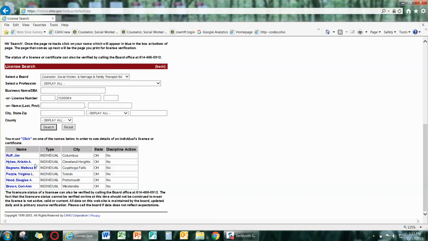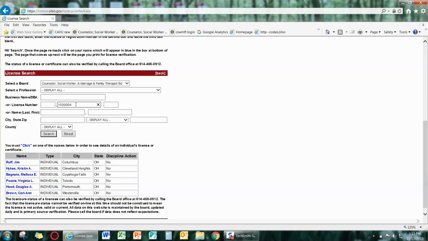Now before we continue, I want to show you how to search using the licensee's name. Go to Name, last first, enter the last name in the first box and the first name in the second box. When entering a last or first name, you may enter just the first three letters of the name. If you have a hyphenated last name or two last names, enter only the first last name. If you have two first names, like Mary Jo, enter only Mary.